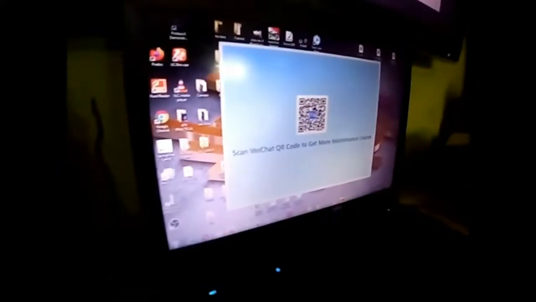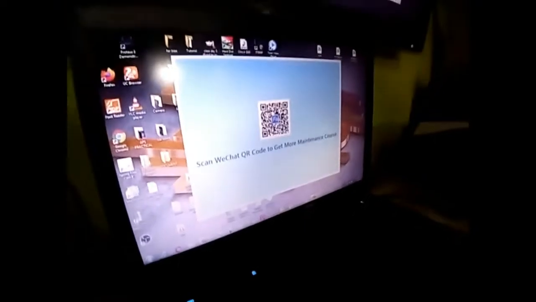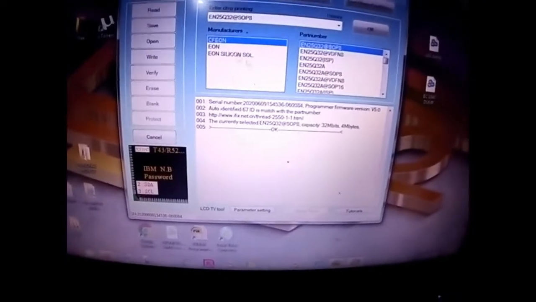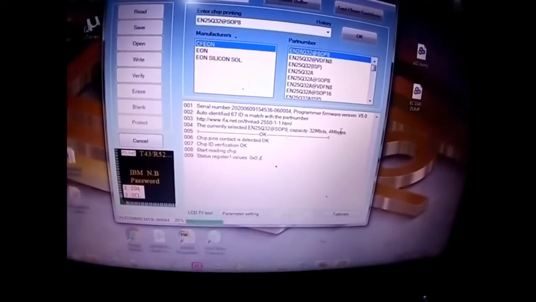This is my programmer here. I'm opening my programmer now. Let me see the size. Okay, I have 4 MB here. This is it here, 4 MB. Okay, so I'll read. This is the 4 MB here. I'm reading.